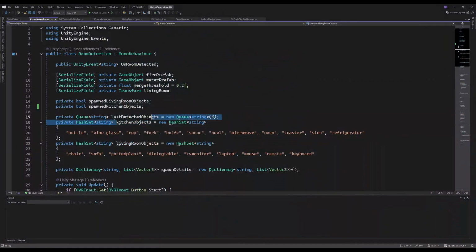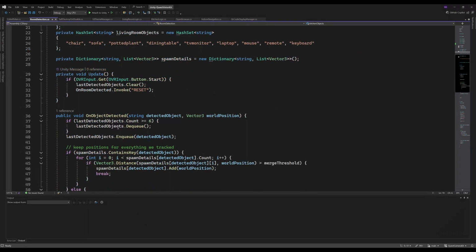For the kitchen, I decided whenever I find bottle, wine glass, cup, and so on, or chairs, and so on, I'm either in the kitchen or in the living room, and there is a small queue which I can always query to check, okay, what are my last detected objects? Am I in a specific room or not? And the rest is pretty simple.